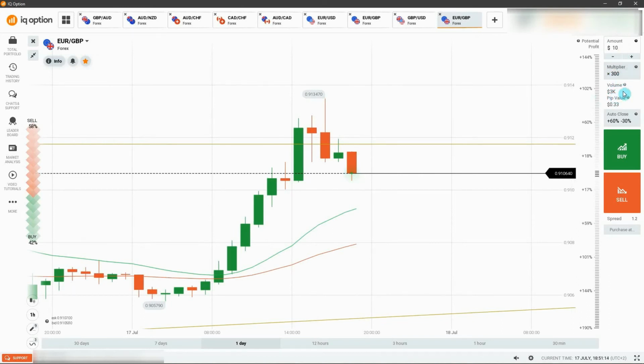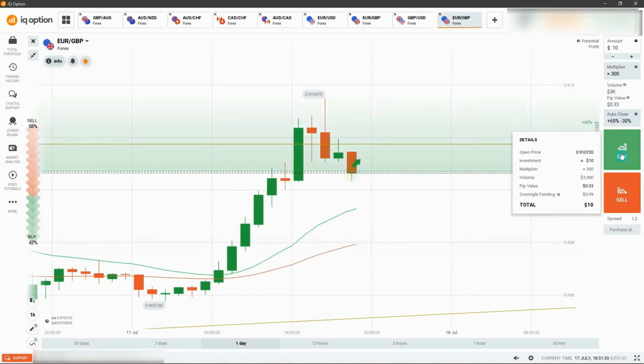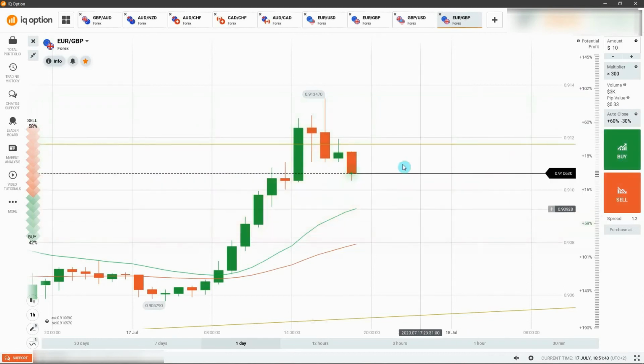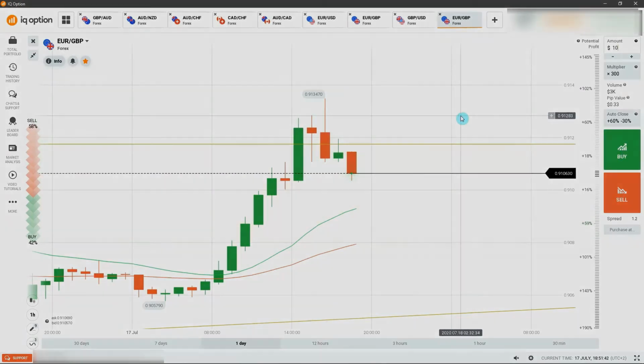Now the pip value, here they give you the pip value. Every change, estimated value for each point change, for each pip, would basically give you $0.33. So 10 pips would be $3.33. There's also auto close for profit taking and or losses. And here's a summary of our order if we click buy or if we click sell. And then we have the spread, which is 1.2 down there. So it's a very straightforward one actually.